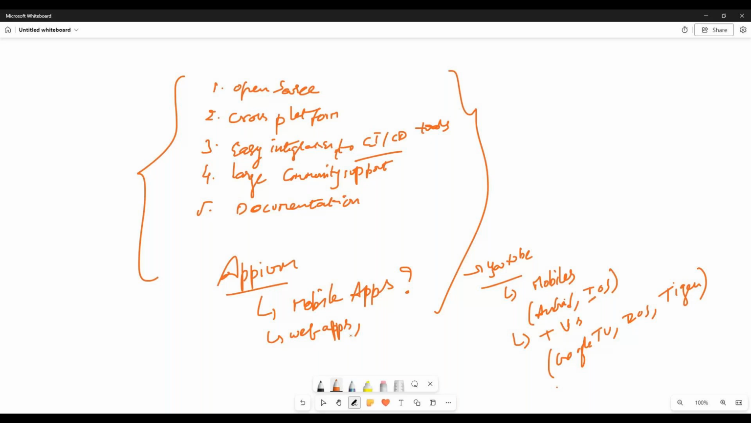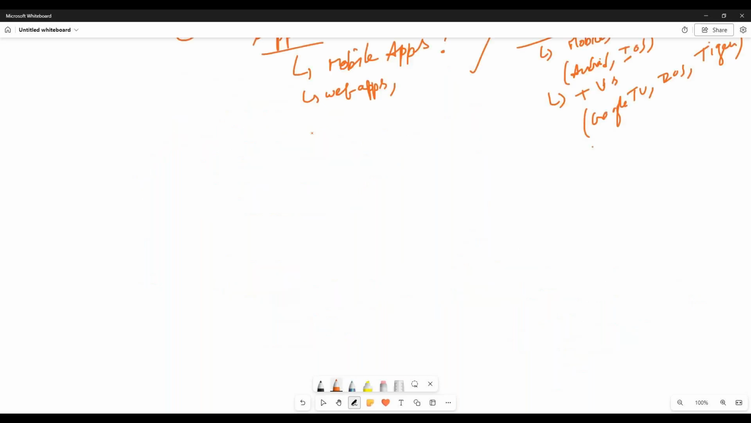So it is mainly focused on functional automation, right? Mainly focused on functional automation. So this is a brief introduction about Appium.